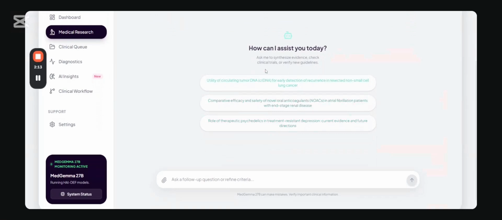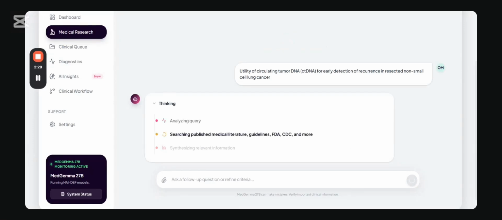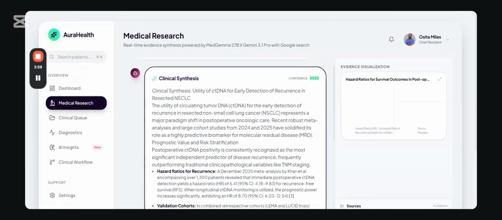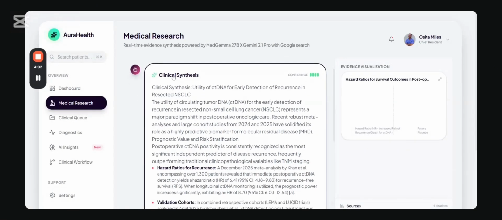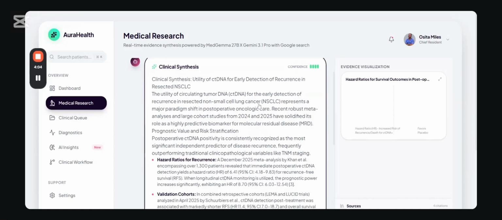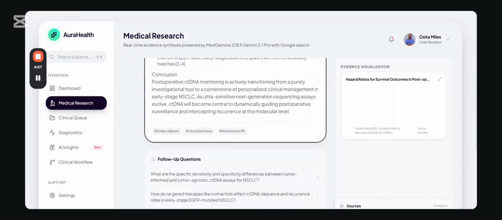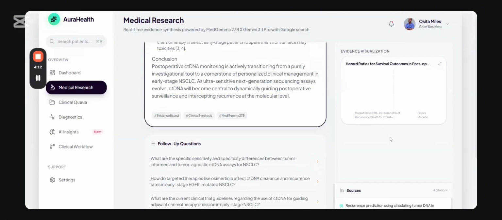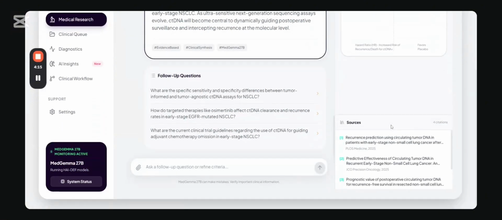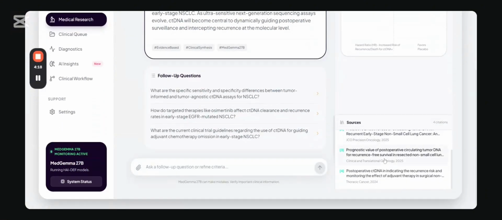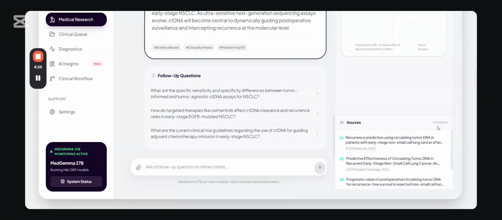So here are the suggestions provided. Now, let's go with the first one, and let's send. So this is the result. The confidence rate is high, and everything is analyzed from the research provided, and this is the evidence visualization. Once it has written about the medical research, it gives you access to the sources. You can always click and check the citation, and continue with a follow-up question.